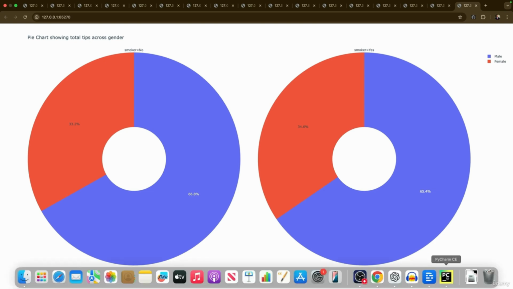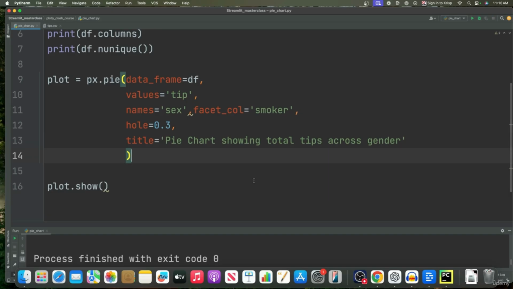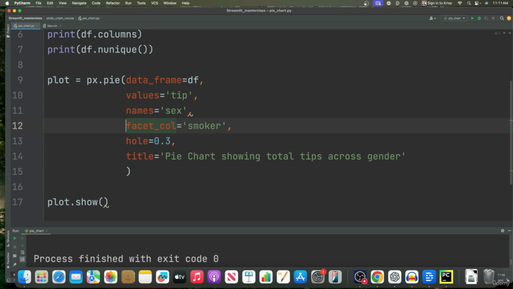Let's go back into the code. And there you have it. Whenever you want to make a pie chart, the key things you need to provide are your data frame, the values, that is, the numeric column you're interested in breaking down, and the names, that is, what you want us to break it down by.